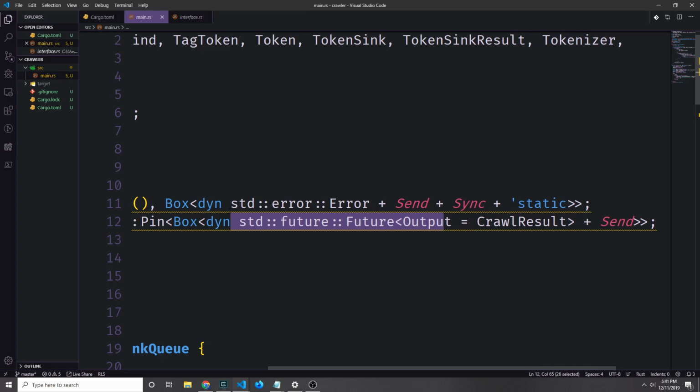And then in the case of our future here, we want to make sure that we're returning something that implements the future trait where the output is equal to our crawl result, and it also implements the send trait.